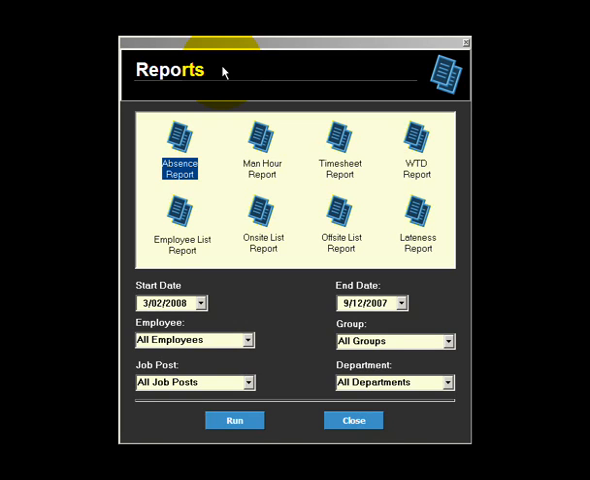Reports. Reports can give you some very valuable information very quickly. Timestarpro has the following reports available. An absent report. Who has been absent? Man-hour report. How much labour has been used? Timesheet report. You can print a timesheet for each employee. WTD report. The average amount of hours an employee has worked.